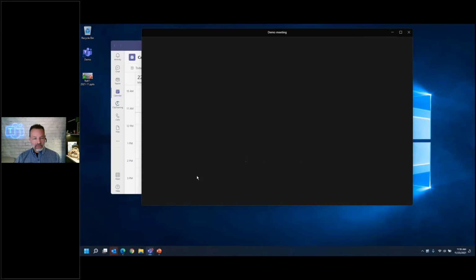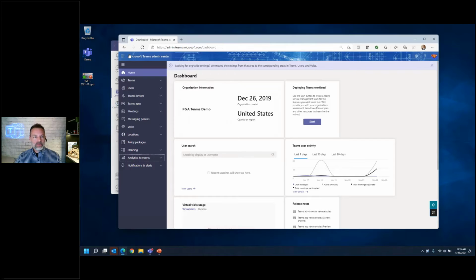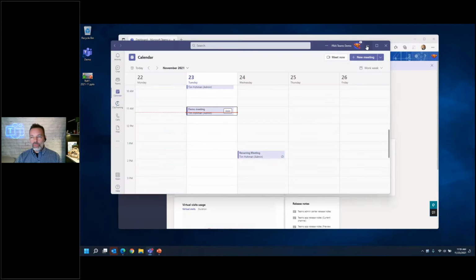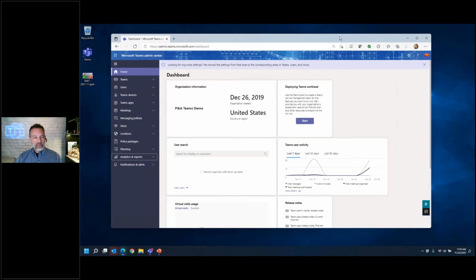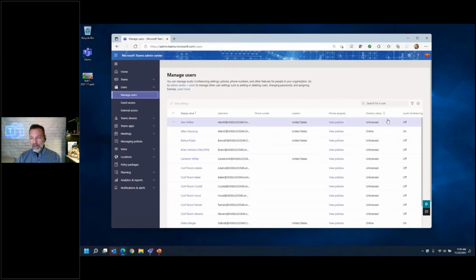Oh, and then I want to just show you quickly the new admin center. Let's minimize that so it's not distracting. So they've grouped things much better. It's a lot easier to find things. All your user information is in one area. Everything you want to find out about a Teams user, it's right here. Their policies, everything, audio conferencing, phone license, all that stuff is right here.